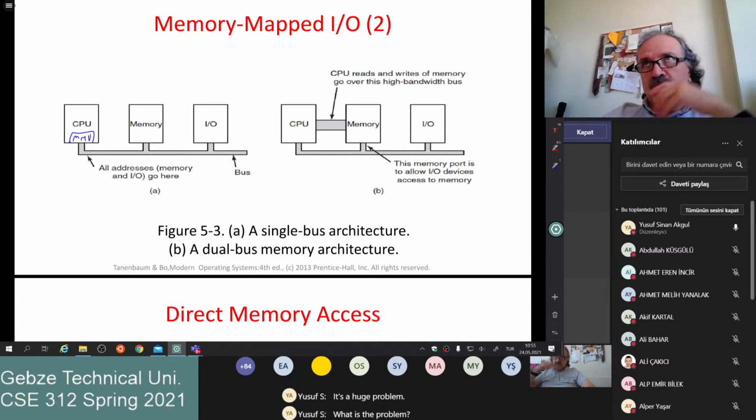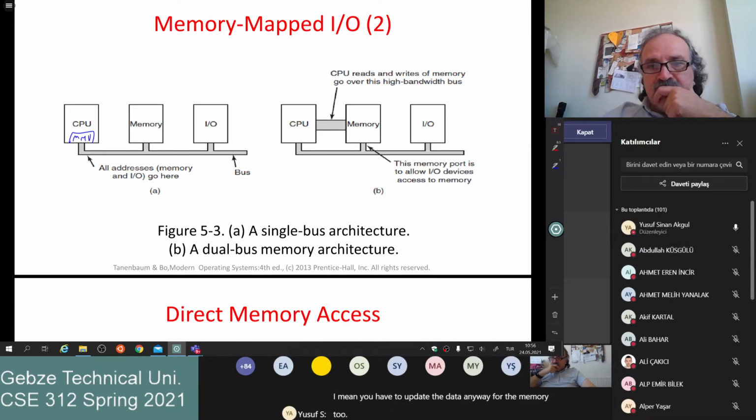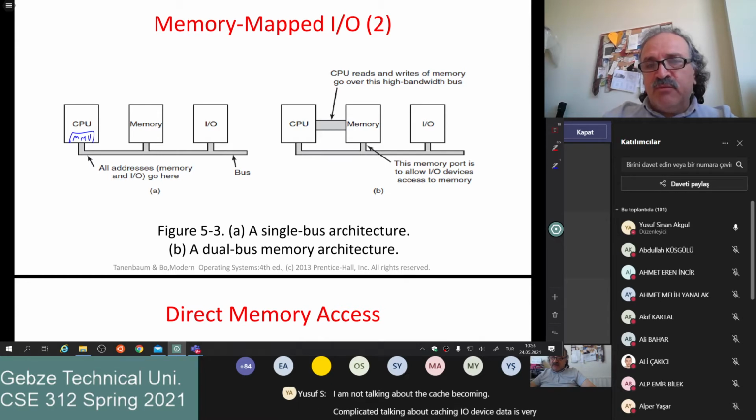You can't update it, or you have to go back through the bus to update it. So caches are complicated enough. Yeah, you can do that. I mean, you have to update the data anyway for the memory too. I am not talking about the cache becoming complicated. I'm talking about caching I/O device data being very dangerous. That's what I'm talking about.